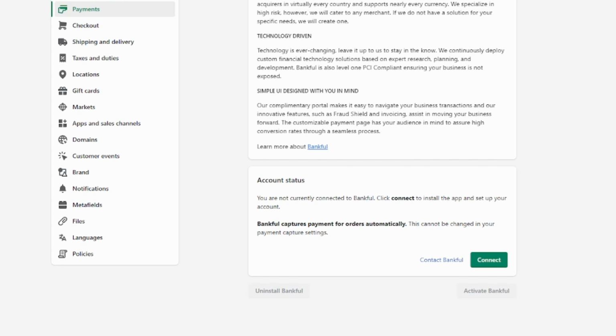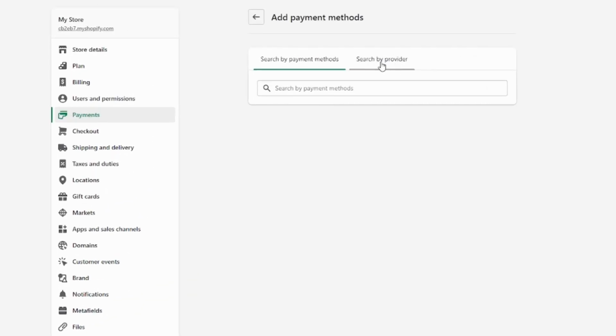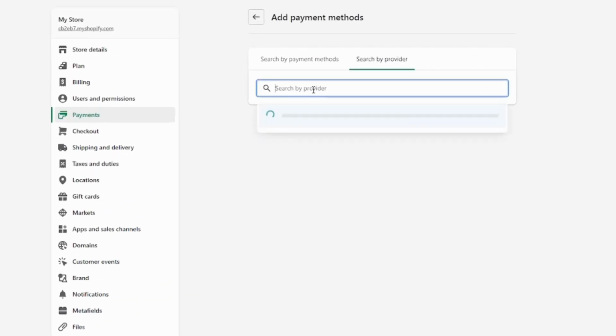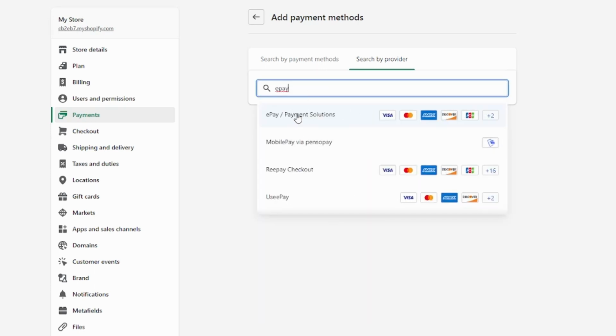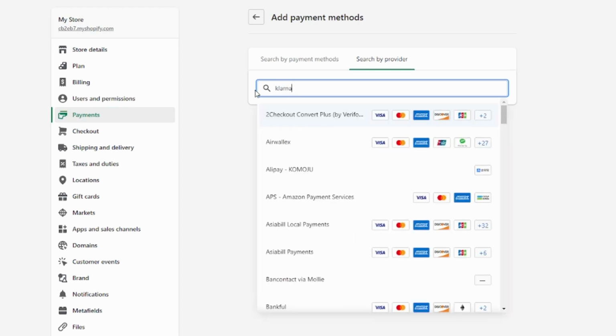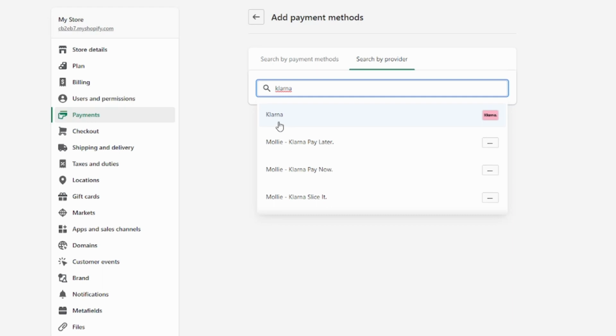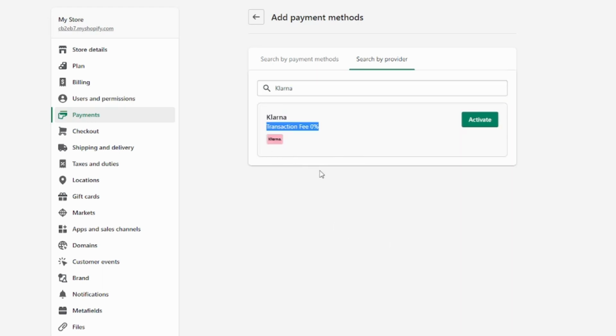Okay, so let's go back and then let me also show you. You can also search by payment provider. So you might want to add something like ePay. So you can just type that in and then find it here. Or maybe you want to add Klarna like so. So you could choose Klarna right here directly and activate it there.